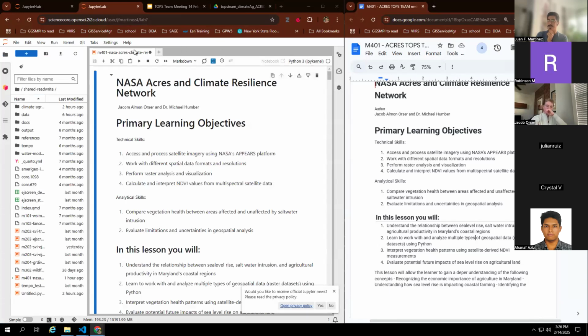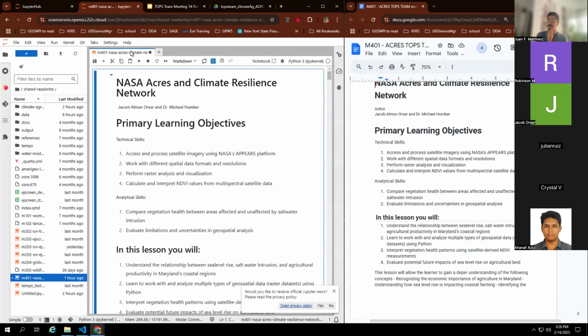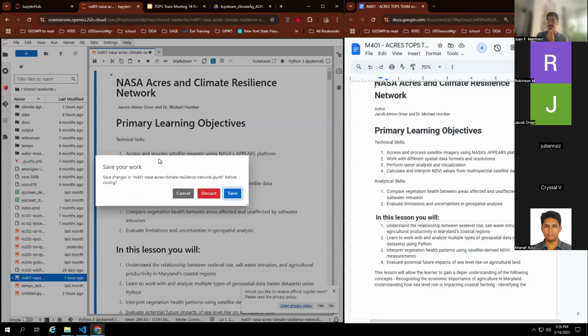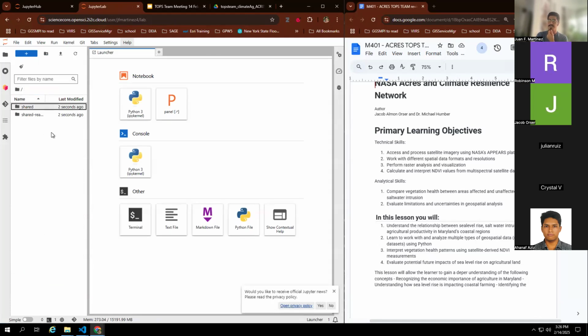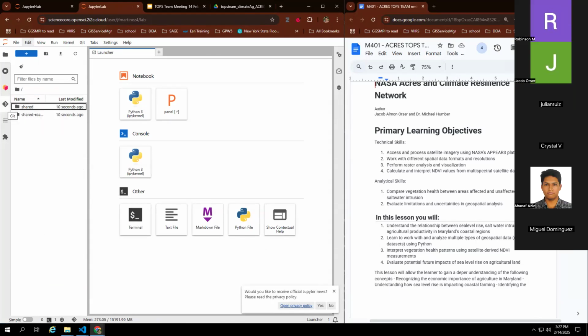All right, everybody. So you may have opened this and the file M401 may have already been open. If it's not, let's just assume that it's not. So you should see something like this, where there's a folder here named shared. Let me know if you cannot access it.